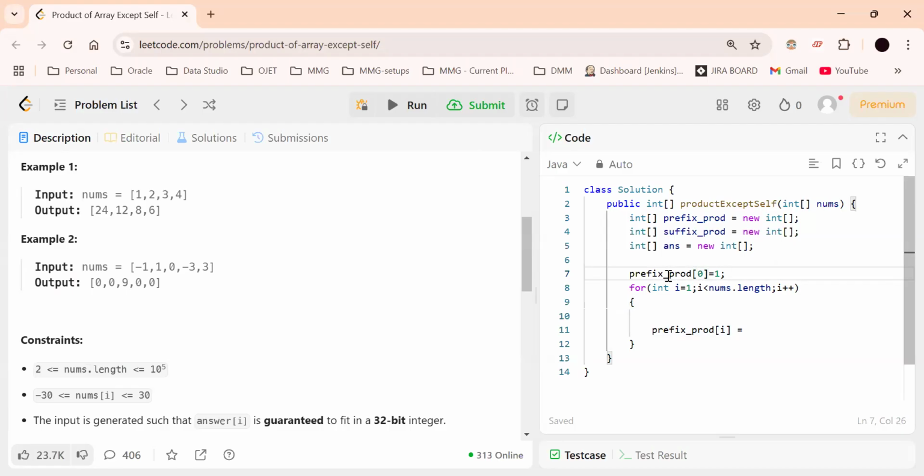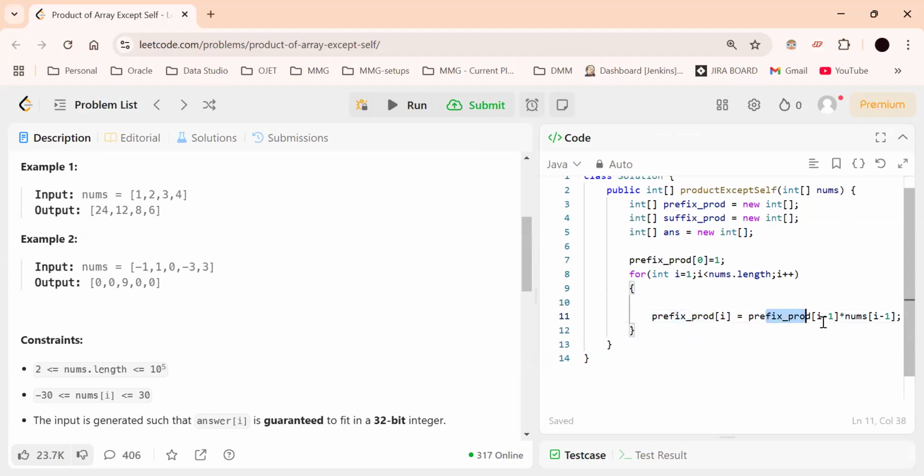We know, right? For the first element, we don't have any previous values. That's why we are taking it as 1. Prefix prod of i equal to prefix prod of i minus 1 into nums of i minus 1. That's all. Prefix product of i equals the previous element into the previous element's prefix product. This will give you the prefix product.